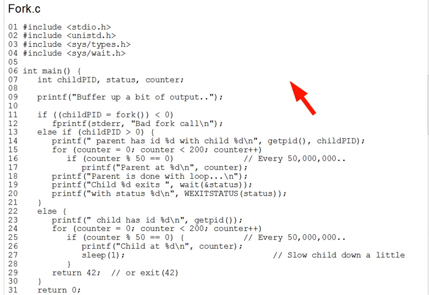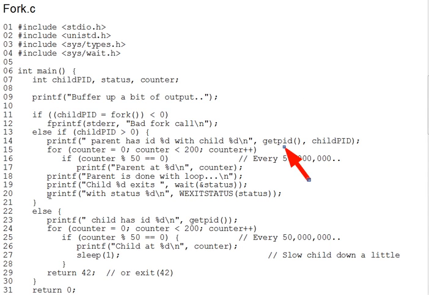You can obtain the process ID for the current running process via a system call, getpid. As on line 14 here, this returns the current process ID. That's our first example of a system call that deals with processes.